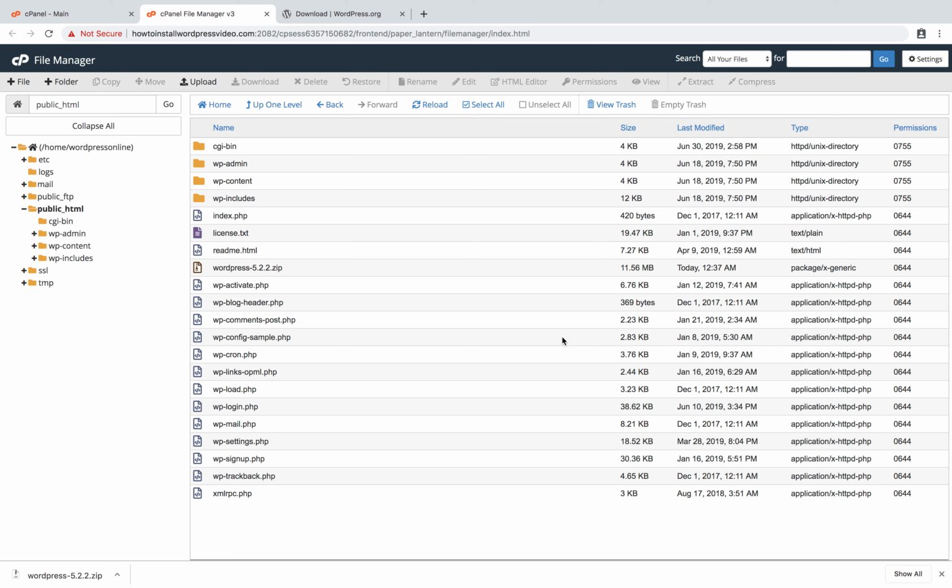Now, in order to continue, we are going to need a couple of things. The new WordPress runs on PHP, so we also need to change the PHP version. So we're going to go back onto the main cPanel tab.